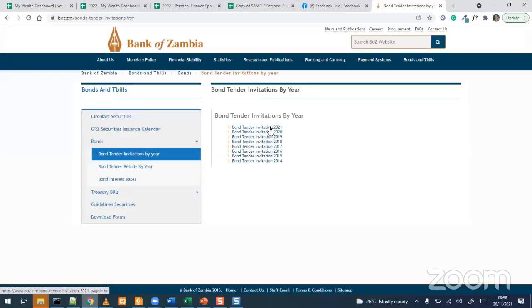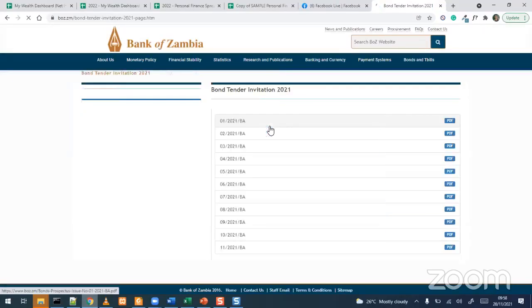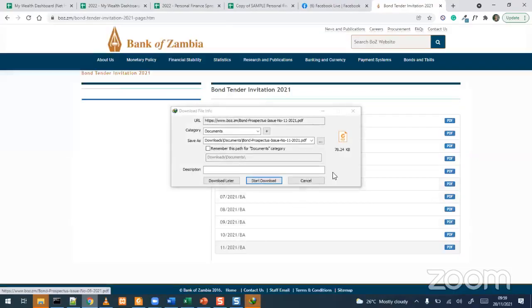In this case, we are looking at invitations for 2021 and we want the invitation for November. They haven't even released the invitation for December. As the days draw closer to 24th December, that is when you are going to find that invitation letter. So you simply download that document as well.